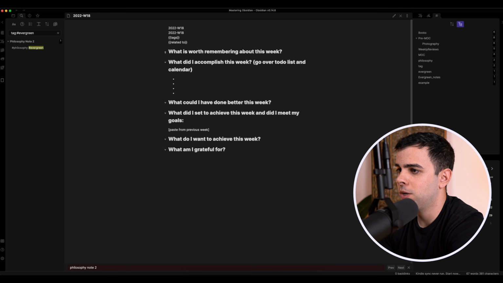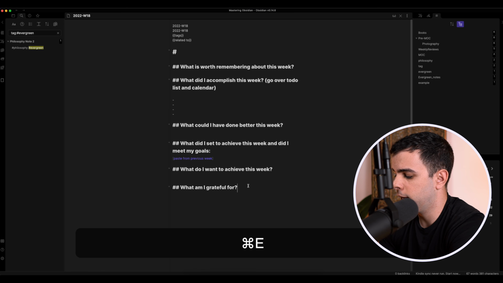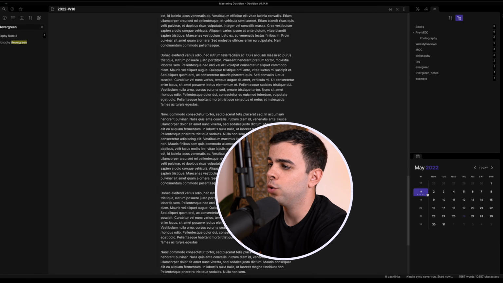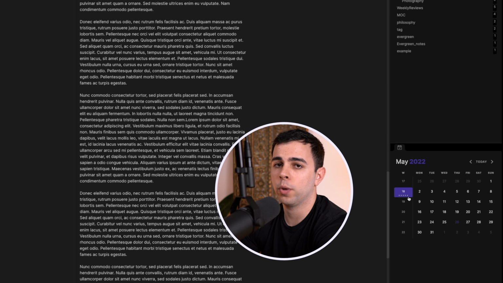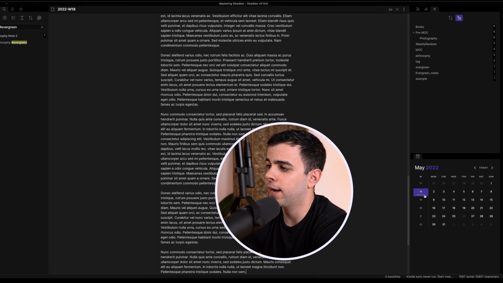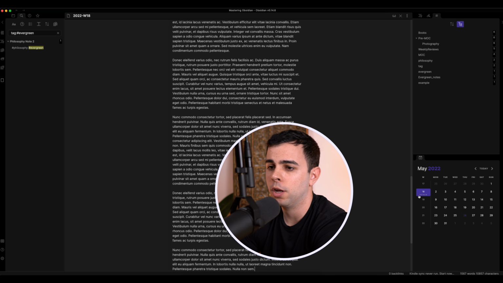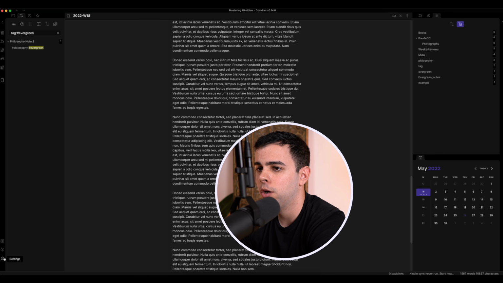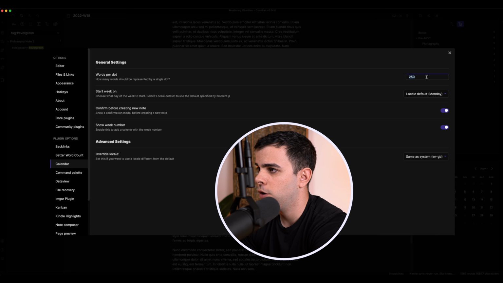And as a reminder, what I mean is if I come here to my weekly notes and I type in a bunch of text, you can see here on the calendar view that now we have this particular note that has a bunch of dots, each one representing 250 words. And you can change that here under the calendar if you wanted to show 400 instead of 250.